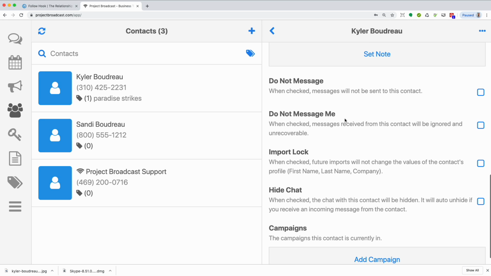And then here's some settings that you'll want to be familiar with. Do not message. Project Broadcast has a keyword that's global to every account called stop.